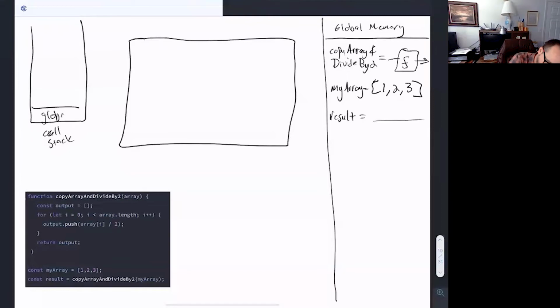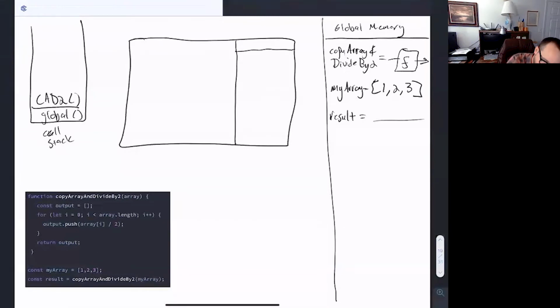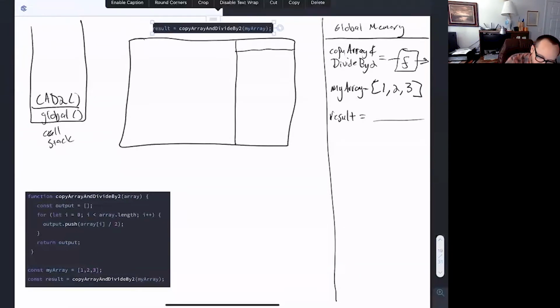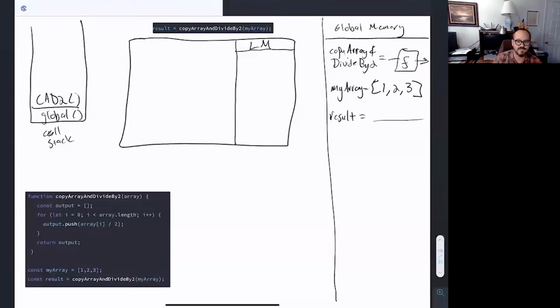All right. We got our global. We have copyArrayAndDivideBy2 that we have run. Inside here, what's over here on the right-hand side of this local execution context, Andrew? We've got a local memory. Got our local memory. We're going to just paste this up here so it's nice and easy to see, so we know exactly what we're doing. We got our local memory here. Keep going. You're on a roll, man. Walk me through what's happening here.